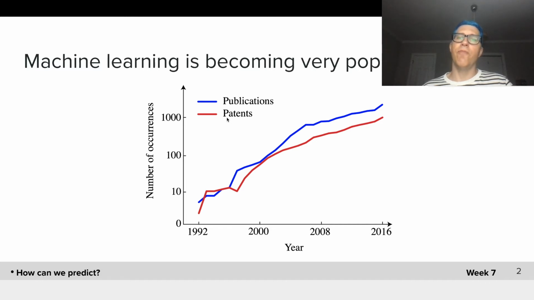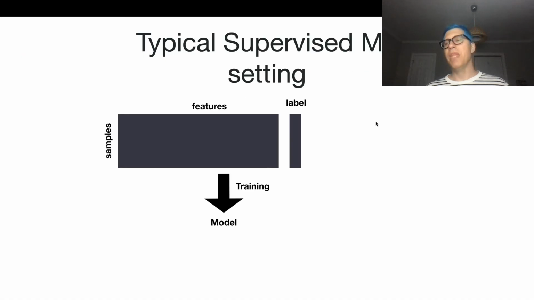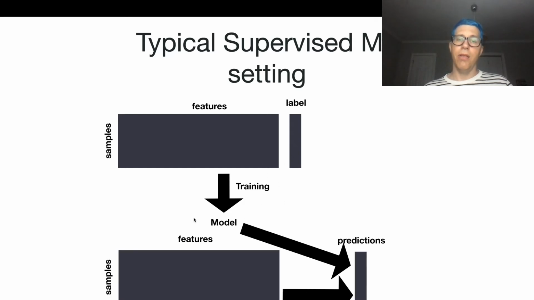And you can see that the number of patents pretty much tracks the number of publications. Now, machine learning, when I say this, it's a broad umbrella for many things. But specifically, we'll be talking about supervised machine learning. We have a matrix, let's call it X, where we have for a bunch of samples the associated features. And we have a label vector, which we might call Y. It goes through training. The training gives us a model. Now, the model has the ability to accept additional samples, an additional feature matrix, samples by features, and make predictions.